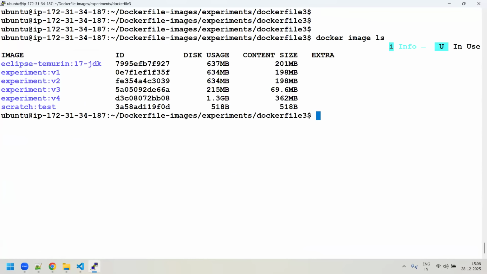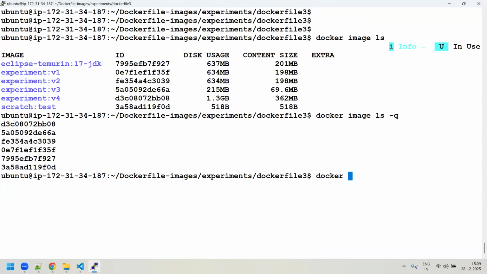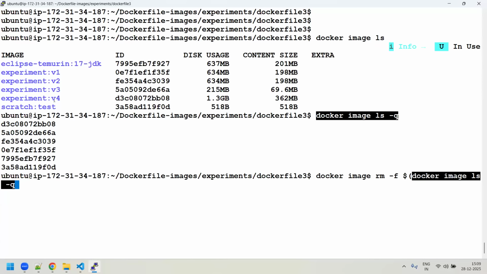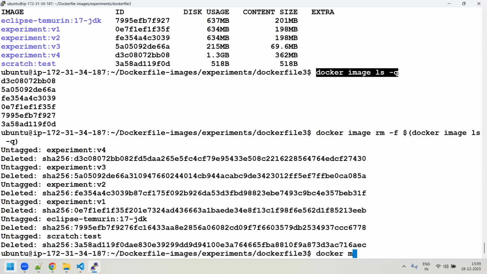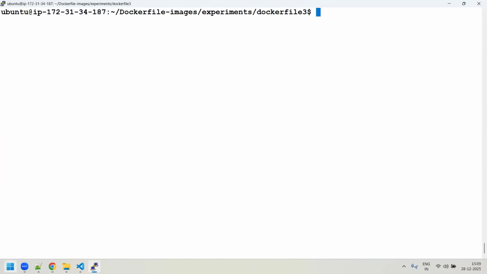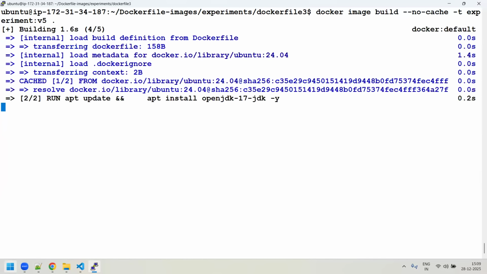Docker image list. Guys, I have to remove all the things. Docker image ls -q, and Docker image rm -f with the output of this command. I'm removing everything, but let me build from v5 onwards. v4 is there, v5 onwards I'm building it. When I do Docker image ls, now nothing is there. Now I run the same previous command and build from scratch.